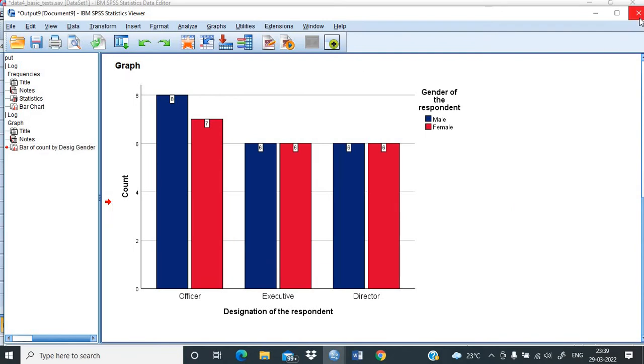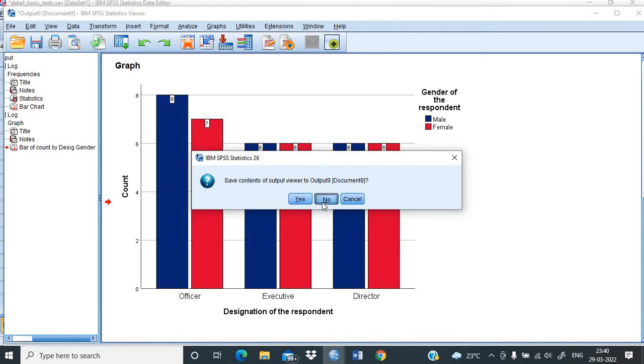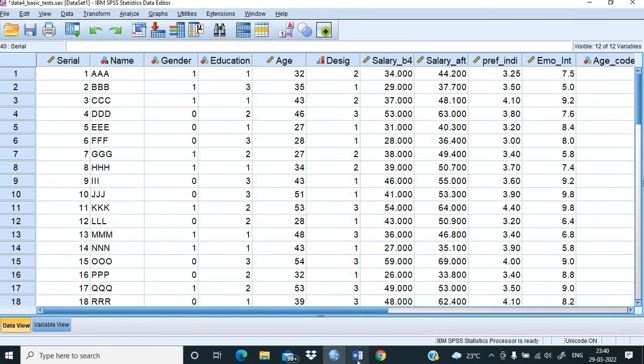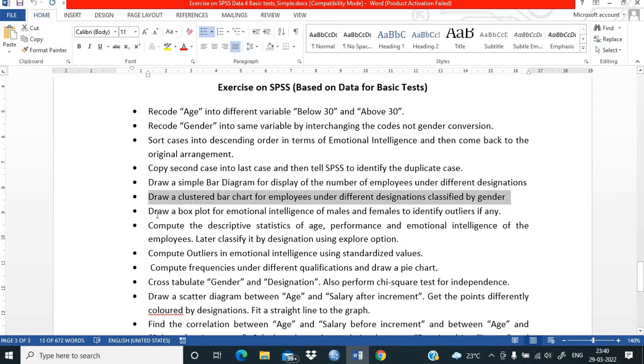So once this is done, we may close this window. Output, no, I don't want to save the output. So this way I save this agenda.